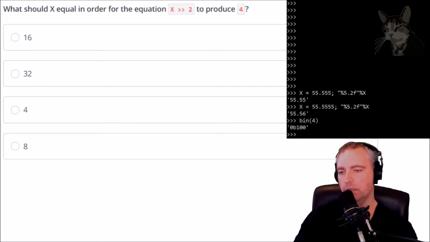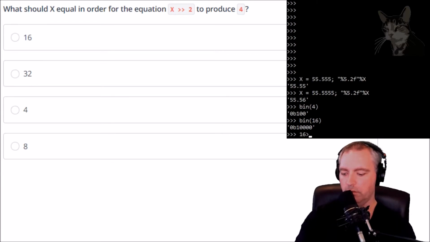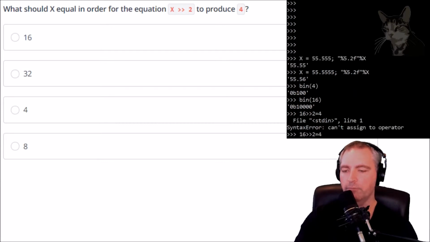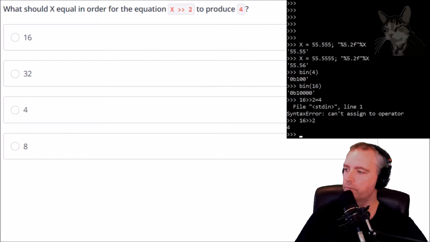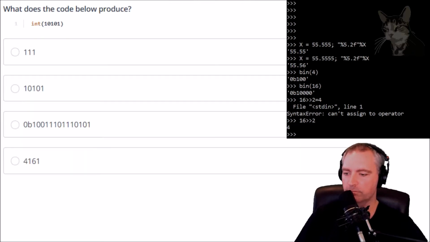Now, I need the number for right shift 2. To make that number, I need to have a number that looks like this. 0b10000. So the 1 has moved left 2 places. And that is 1, 2, 4, 8, 16. Bin 16 is that number. So 16 right shift 2 equals 4. That's that. Next question. What does the code below produce?